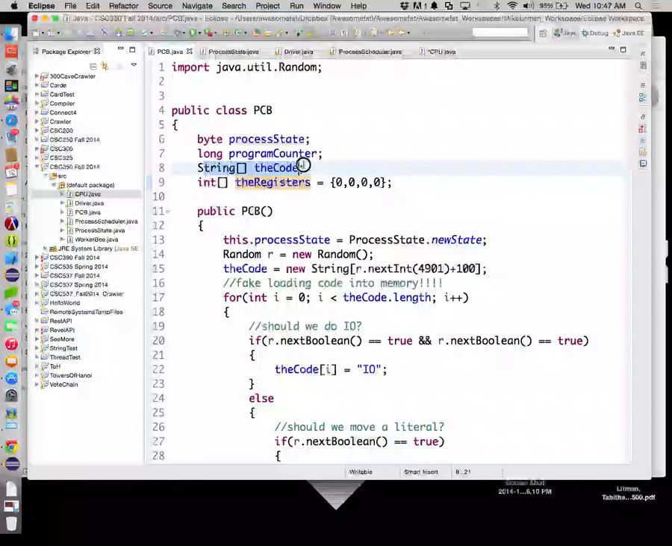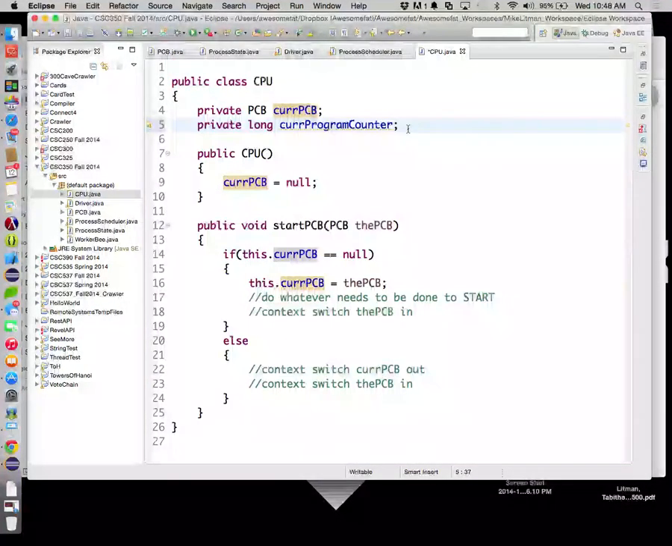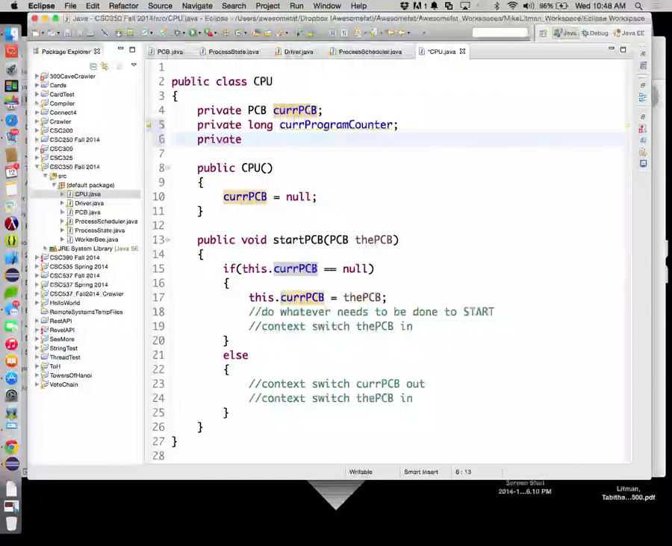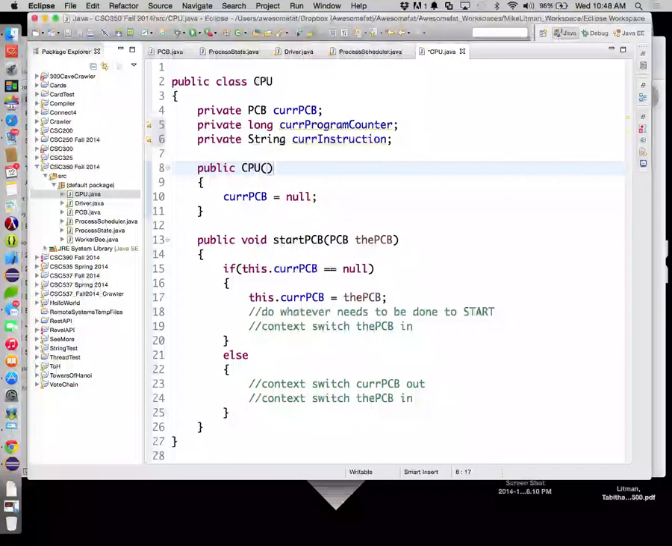So we're not going to be concerned about the code right now in terms of its entirety, but we are going to have to keep track of the cur instruction. So when we load the next instruction from the PCB into the CPU, that's going to get loaded into another hardware register, another hardware-based variable in the CPU, where we will execute the current instruction from that.